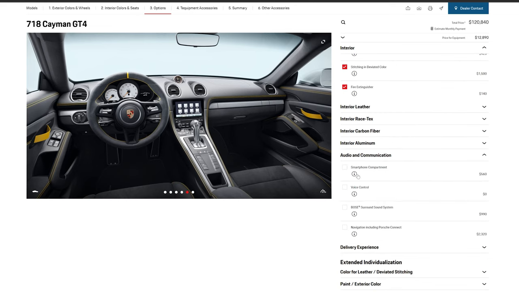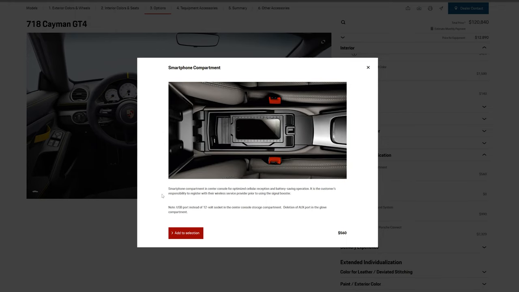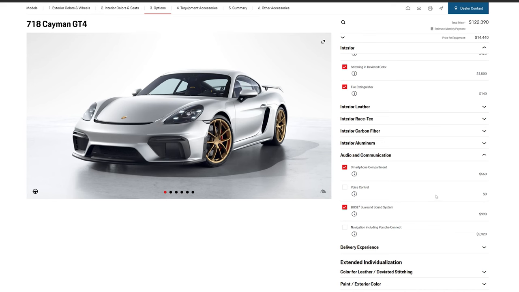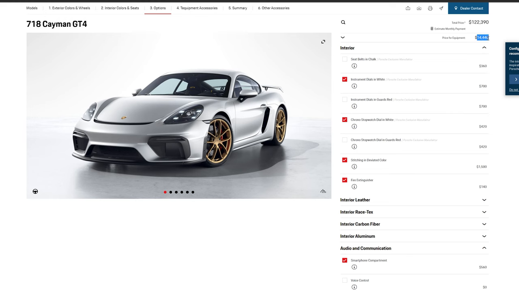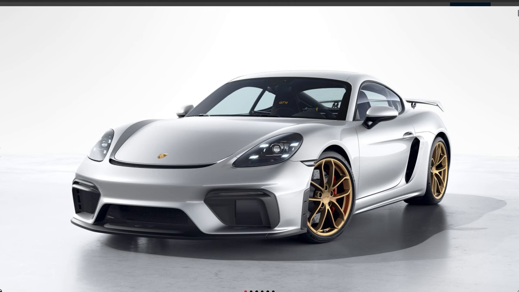And now as far as those conveniences I was talking about, smartphone compartment, the Bose surround sound. That's about all I would do. And if you look at it, we're only looking at $14,000 in options, total price of $122,390. That's not too bad. So let's go ahead and enlarge this and take a look at the car.